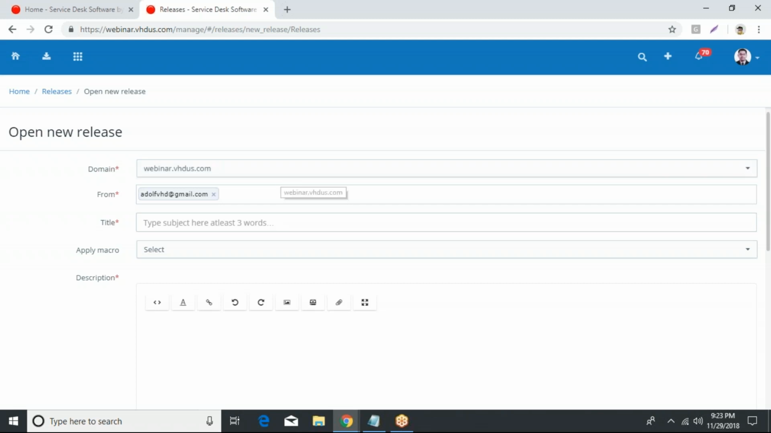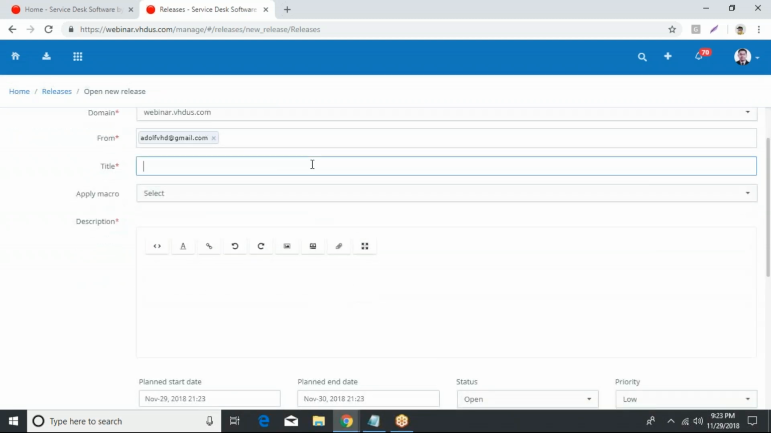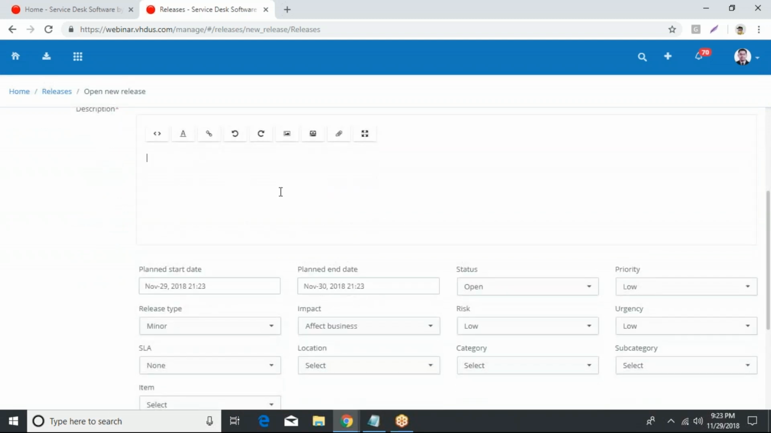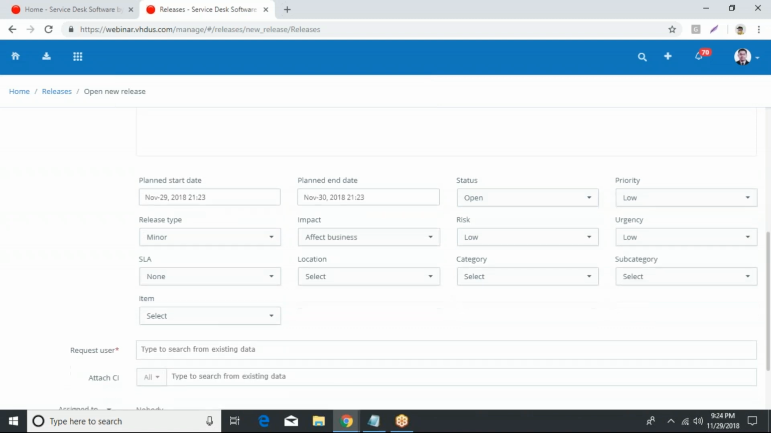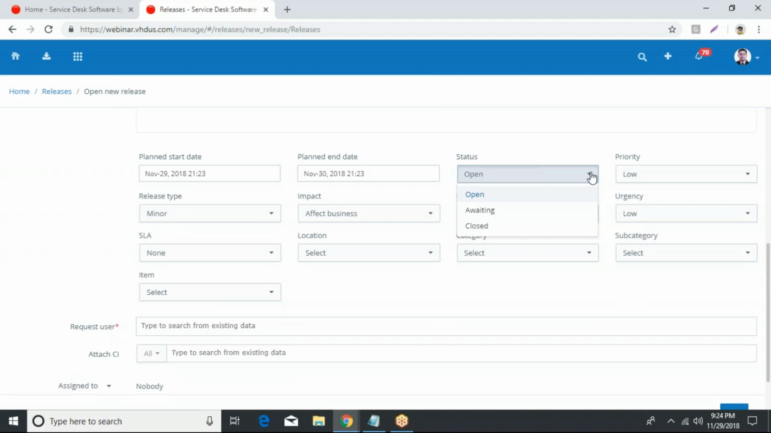and you can give the title for the release. For example, version 5, and here you can define the description of the release. Now here, as you can see, these are dynamic fields. Here you can define the planned start date and the end date. Here you can select the status of the release. You can define the priority for this release, whether it's high, medium or critical.